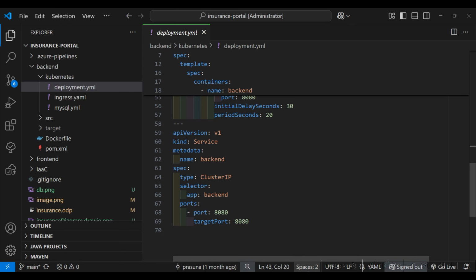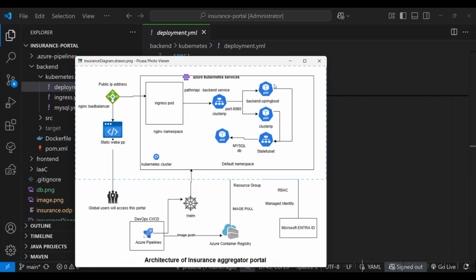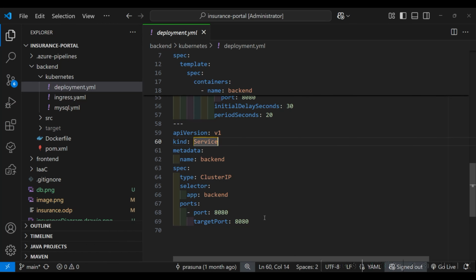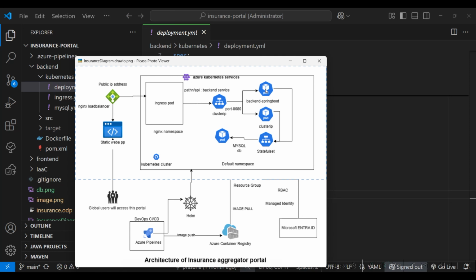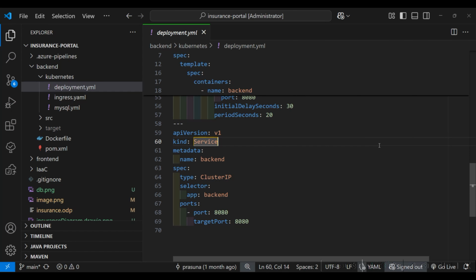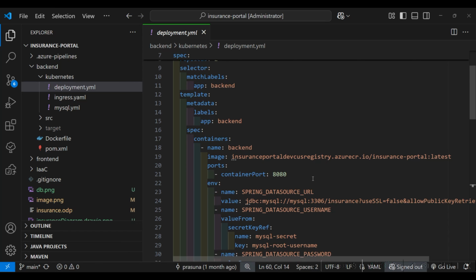Now come to the service. This is the deployment. Once the pods are deployed, we need to access them from the external world, so for that purpose we need to deploy the service. We are using a ClusterIP service type, and our port is 8080. That means the port will be open on 8080 from the service, and from the service port it will go to the backend port, which is 8080, as you already configured. This is about deploying that YAML.